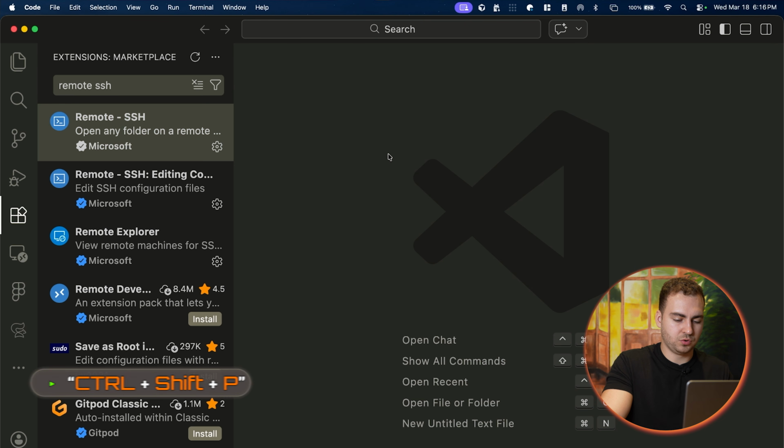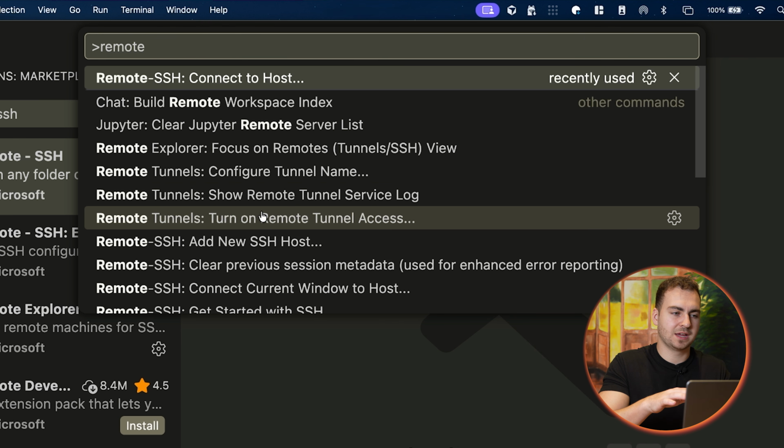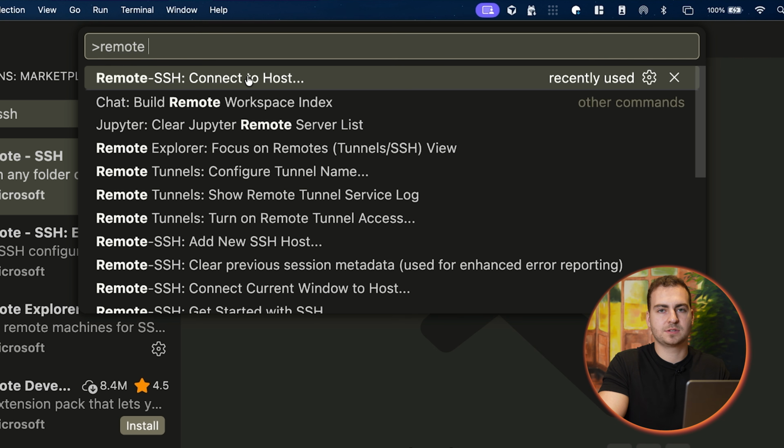What we can do is hit Control-Shift-P. We can type remote. And by the way, I'll show you how to open this again in a second, but this is the command palette that I'm in. And then find this remote SSH connect to host.